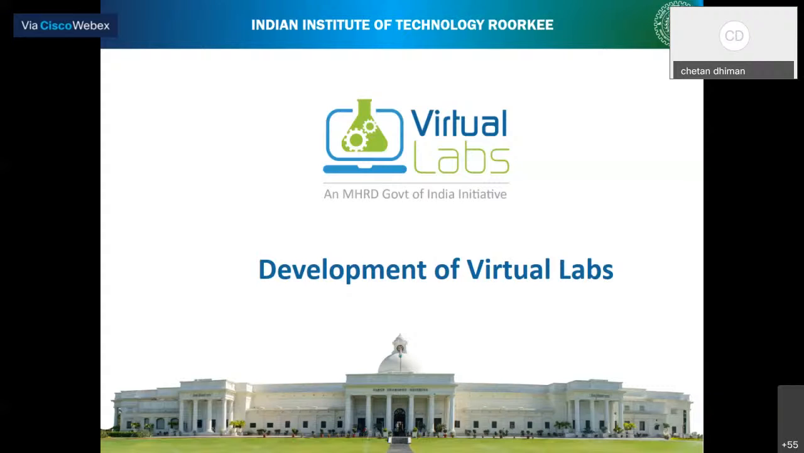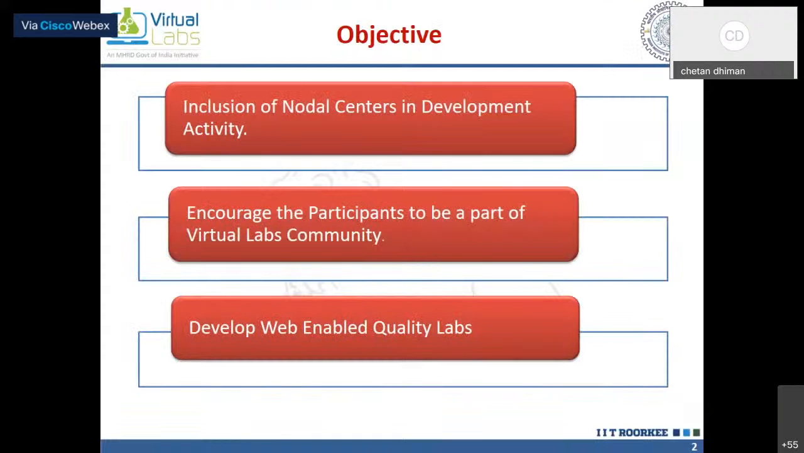So there are various objectives of our virtual development program. The first objective is the inclusion of nodal centers in development activities, because we send the invitation to our nodal centers and the associated colleges, which is part of our outreach activities also. So we send the invitation for the development program to those colleges. And the second one is to encourage the participants to be part of the virtual community.